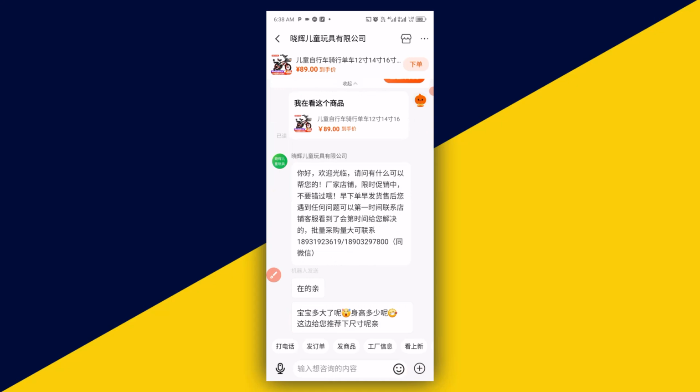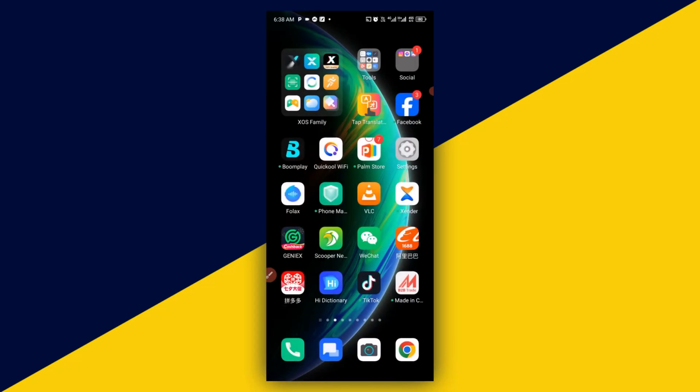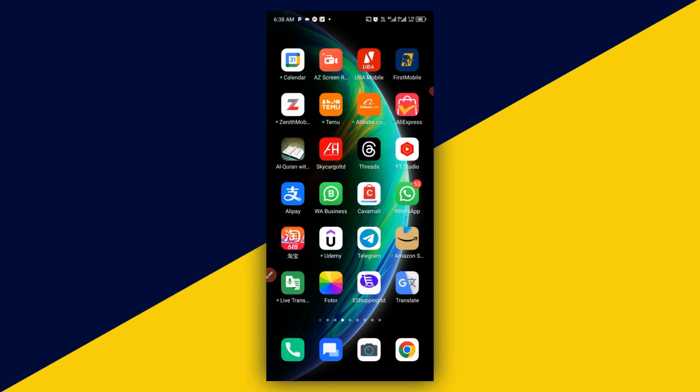Now, for you to communicate with the supplier, if you are not Chinese, it is very much easy. What you need to do is to exit from the chat box, and then you have to head over to your Play Store. If you are using Android phone, make sure you download Translate. If you are using iPhone, you also need to download Translate. Google Translate app is a free app that allow you to translate from one language to another language for free.